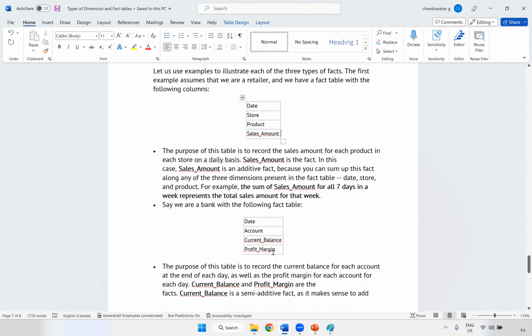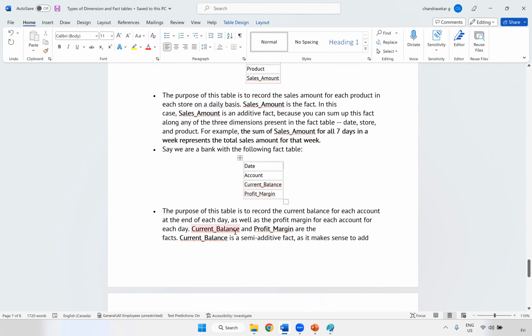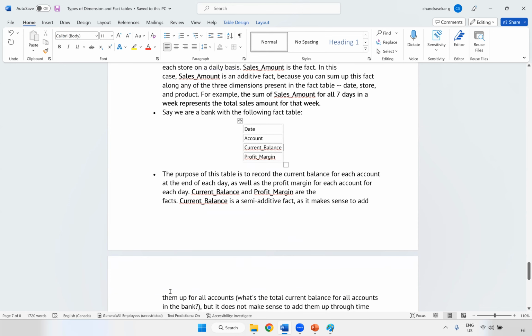Okay, semi-additive. If you take this semi-additive, the account current balance is semi-additive. So what is this current balance? Current balance is semi-additive. You can go for current balance and profit margins are the facts. In this particular example, these two are facts, right? Profit margin, if you take, that is non-additive. Current balance, if you are taking, this is called semi-additive. It makes sense to add for all the accounts, but not with the date. So current balance, we are not going with the date.